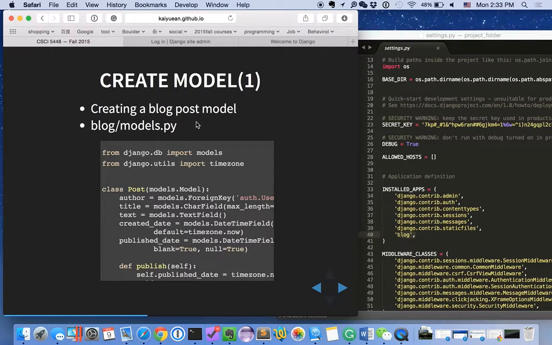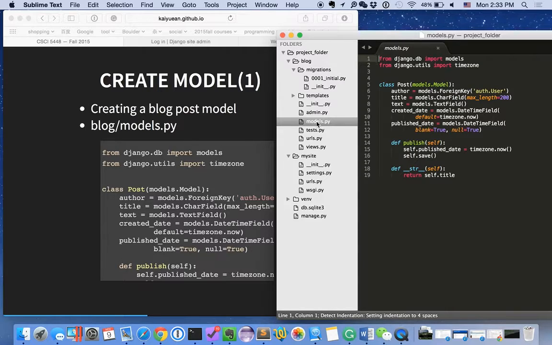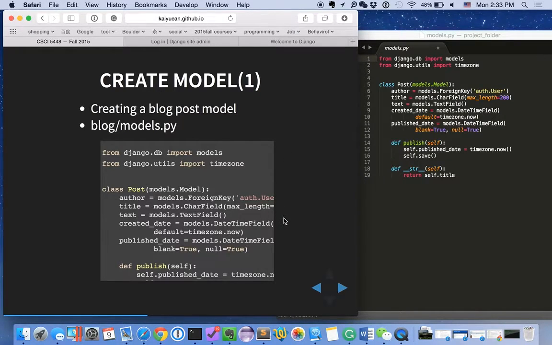Creating a blog post model. In the blog/models.py file, we define all objects called models. This is a place in which we will define our blog post. Let's open blog/models.py. Remove everything from it and write code like this.